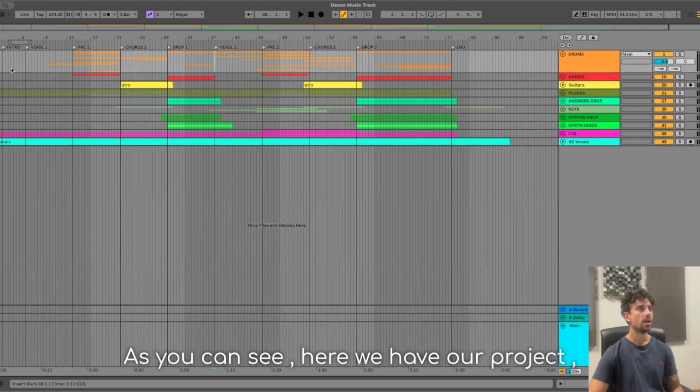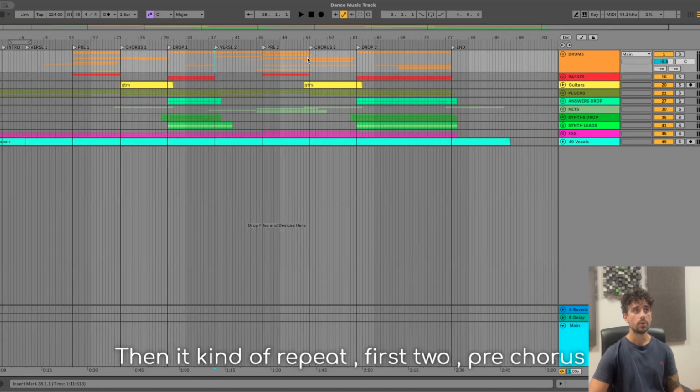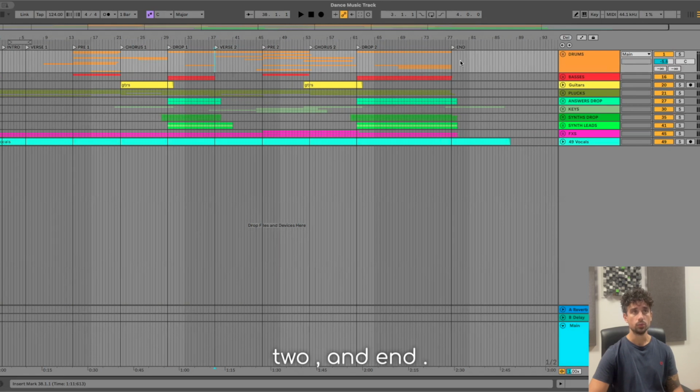As you can see, here we have our project divided in sections at the top: introduction, verse 1, pre-chorus 1, chorus 1, drop 1, because this is a dance track. Then it kind of repeats: verse 2, pre-chorus 2, chorus 2, drop 2, and end.